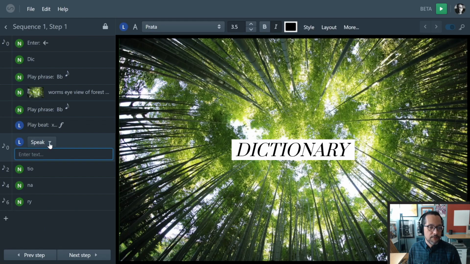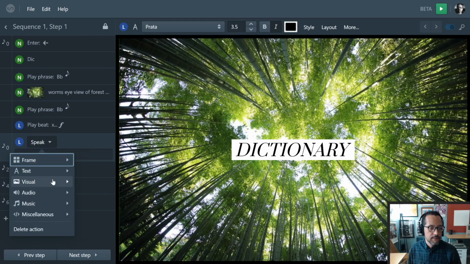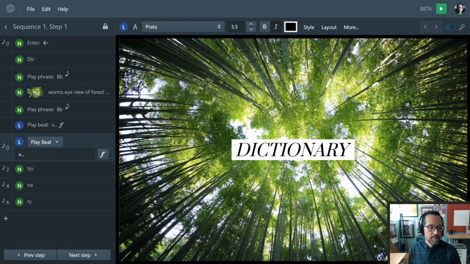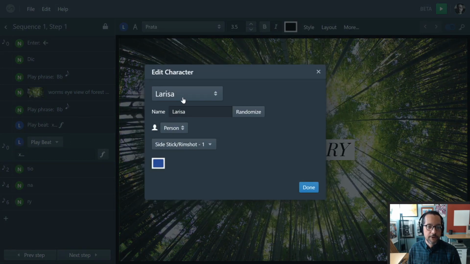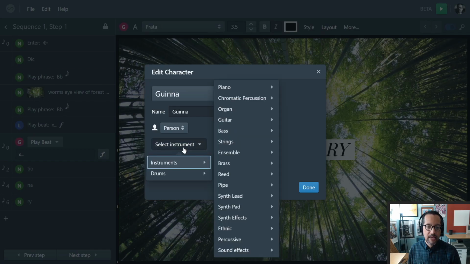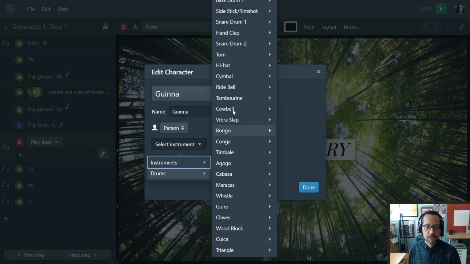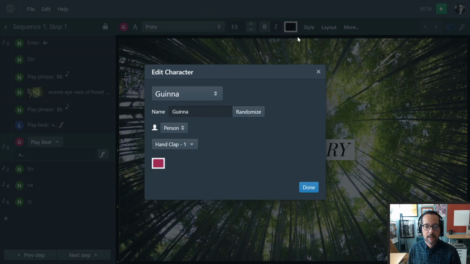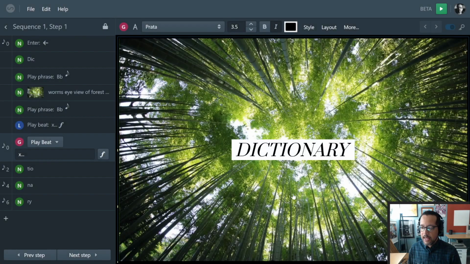All right, I'm going to add one more beat element. So let's add another play beat action here. And I want a different instrument this time, so I'm going to pick a different character that we haven't used yet. And we're going to set their instrument to hand clap, let's say. And let's go ahead and add a beat here for the hand clap.